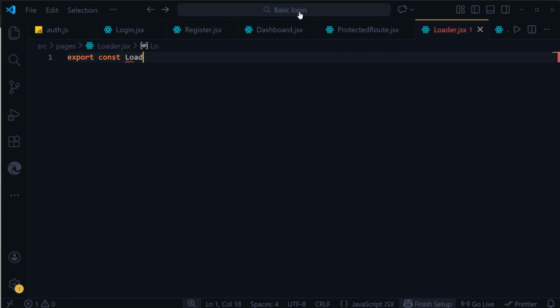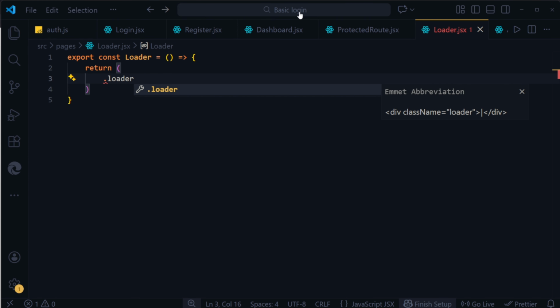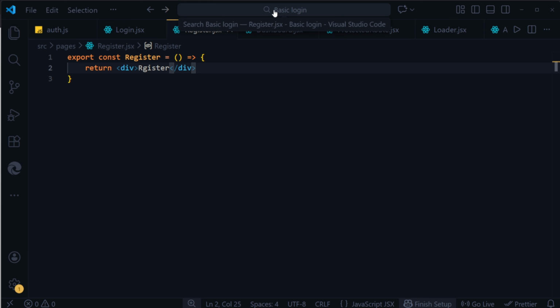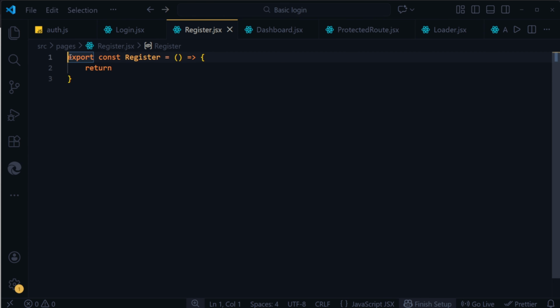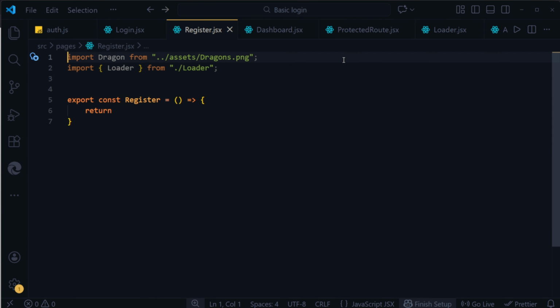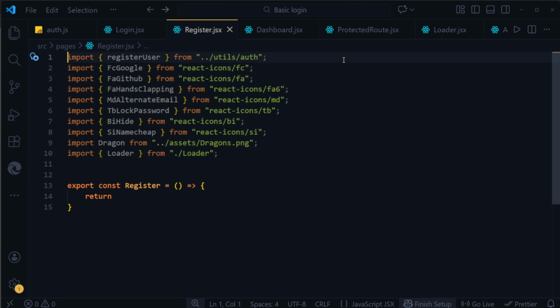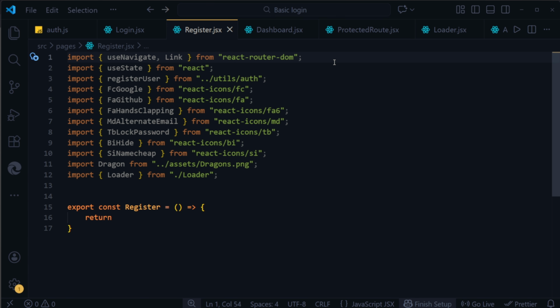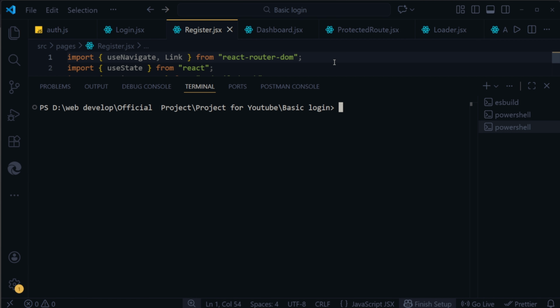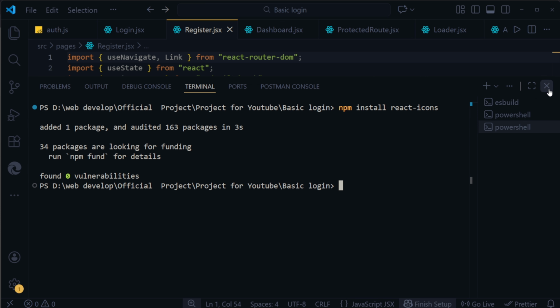Open loader.jsx. Export the Loader component and return a div with className loader. Open register.jsx. Import Loader, React icons, registerUser, useState, and useNavigate. Open the terminal and execute npm install react-icons. Installation will complete in a few seconds.